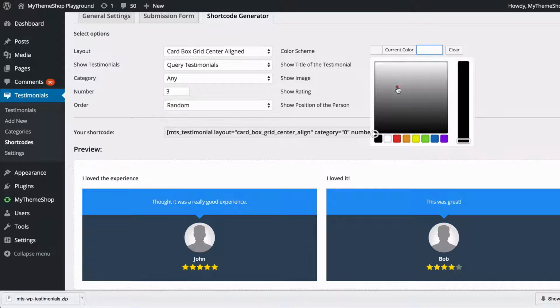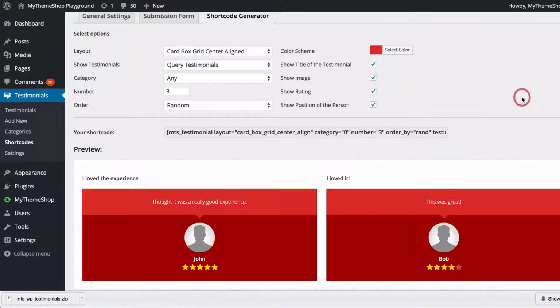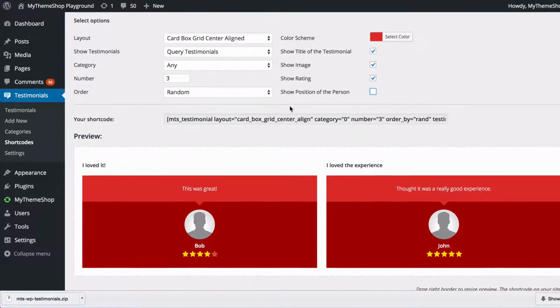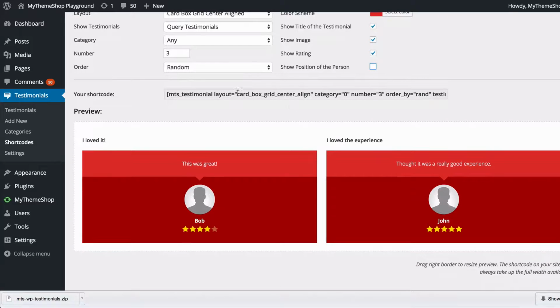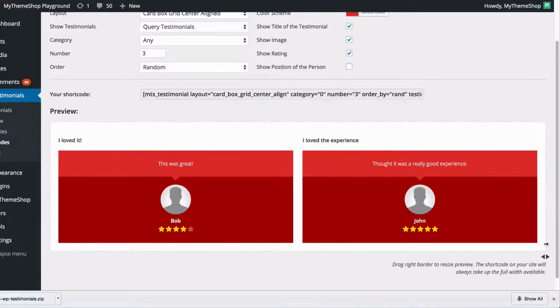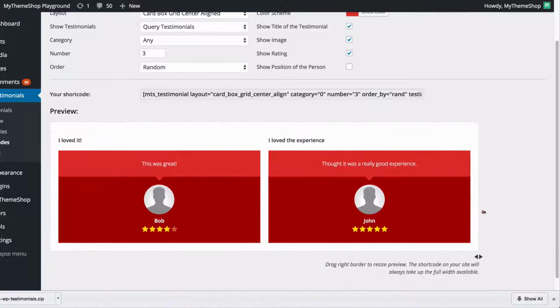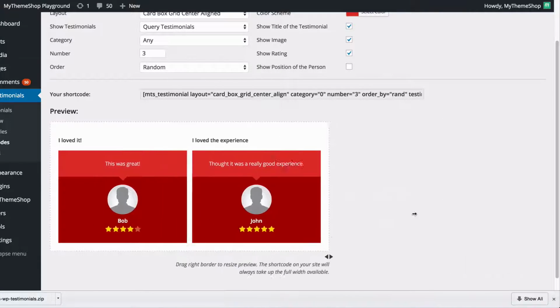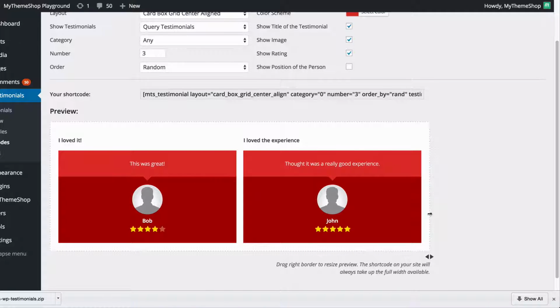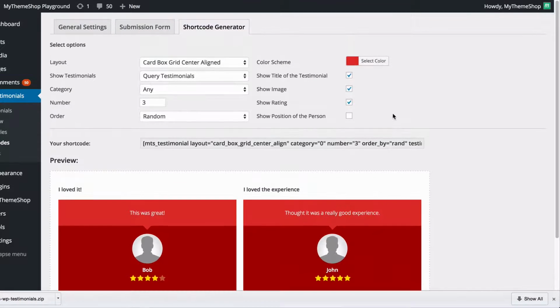You can also choose a color scheme. So for example, we might set this to a red, and you're going to see that show up. It also generated the different nuances of the color there, and you can choose the options to show the title, perhaps leave out the image, show the rating or the position of the person. We haven't got any position in our testimonials, so they haven't displayed there. And you also see here on the live preview, you can drag the border here so that you can simulate the different width of your site. And testimonial will always take up the full width available.